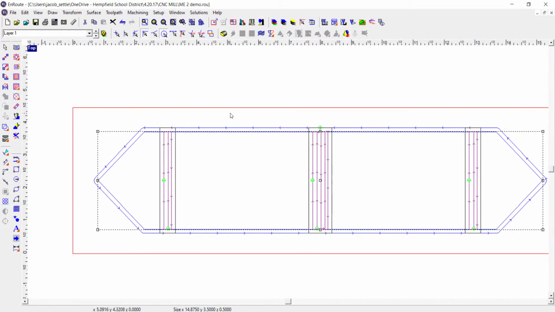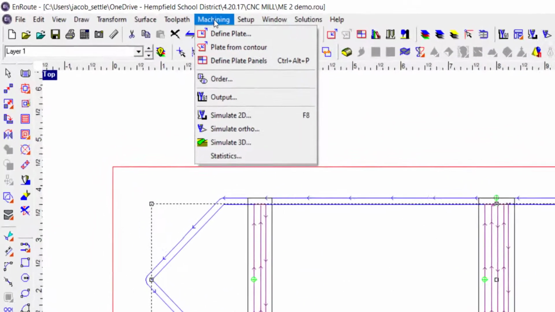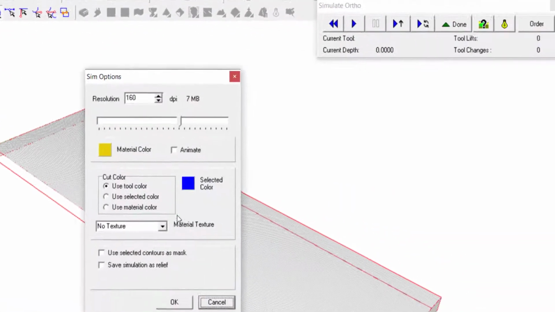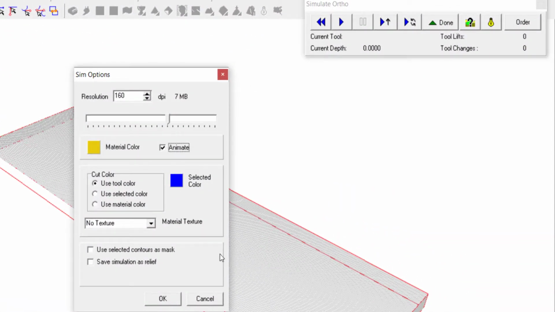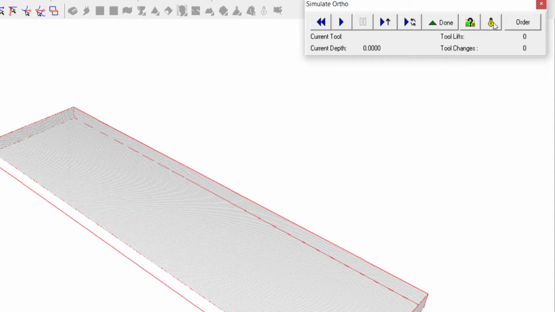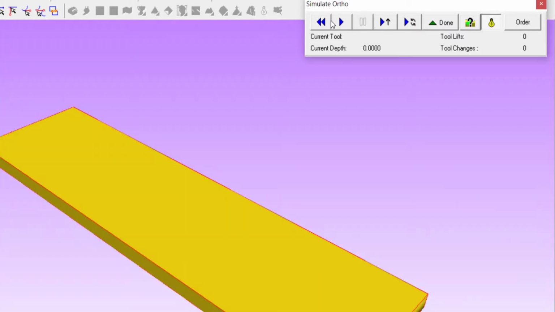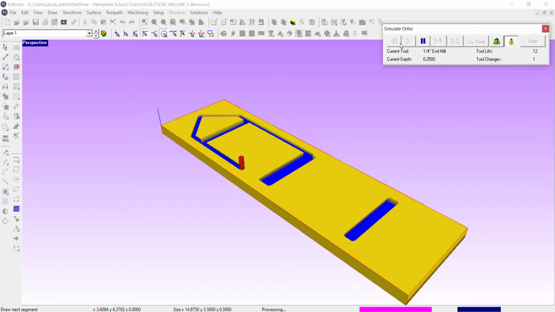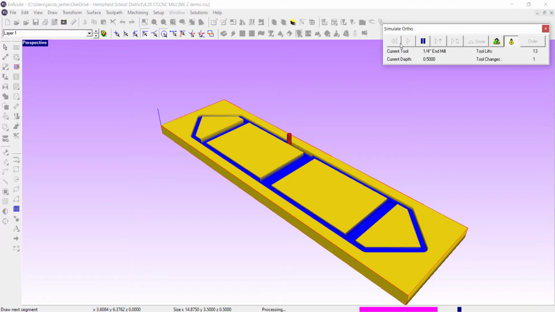We're now going to look at what that toolpath will look like in a simulation. So you're going to go to the machining menu and you're going to simulate 3D. You're going to animate so you can see the process here. You're going to turn your light bulb on to see the actual material, and you're going to hit play. You want to see it cut out your datas first, and then you want to see it go ahead and cut out the actual edge of the part. So now it's going to go around, make those 4 passes to cut that out.